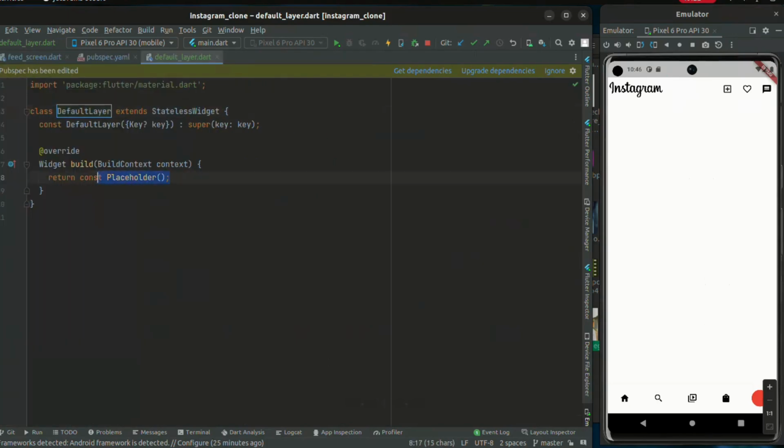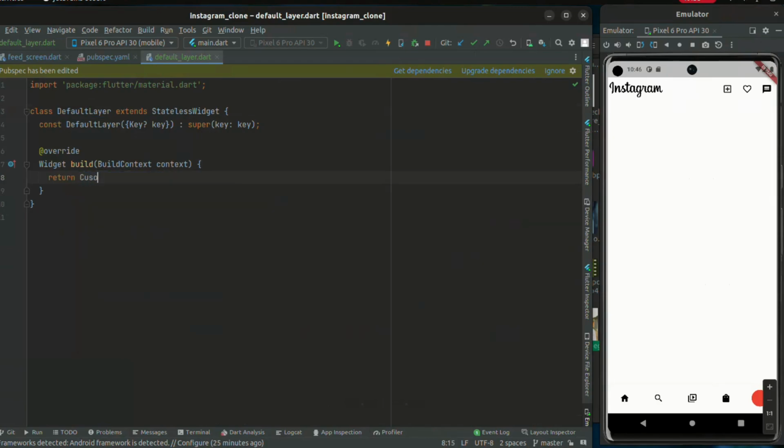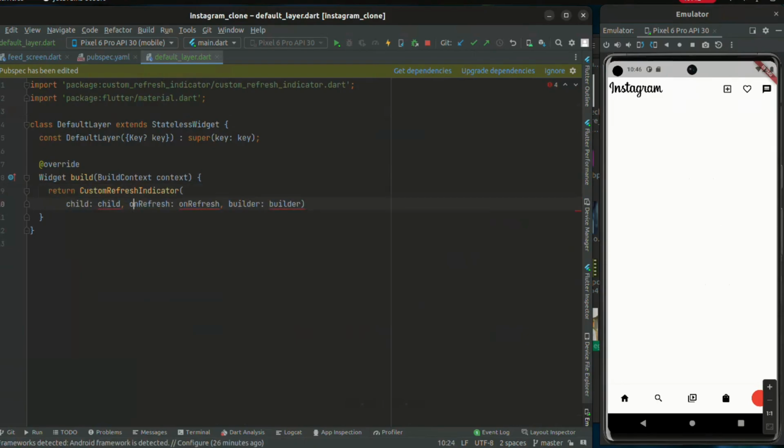Into our default layer, that's where we want to pull our custom refresh indicator. So we'll have something called CustomRefreshIndicator. With a custom refresh indicator, it has a child, an onRefresh, and a builder. I'm going to work on all of this straightforwardly. So first of all, let's take the onRefresh. Let's take the onRefresh. So we'll have a final code.